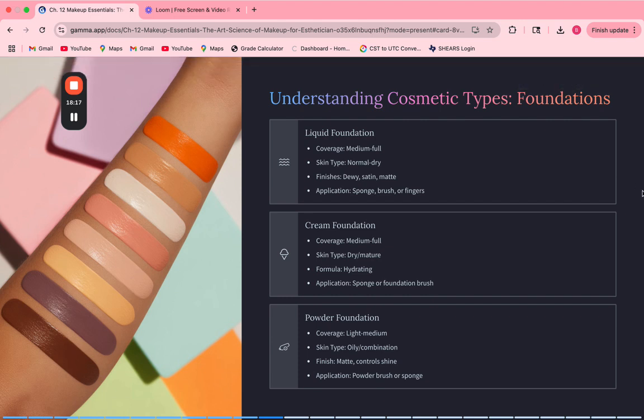The next thing that we're going to delve into is understanding cosmetic types. We're going to start with foundations. So our foundations, they come in 3 different types. You have your liquid foundations, your cream foundations, and your powder foundations.